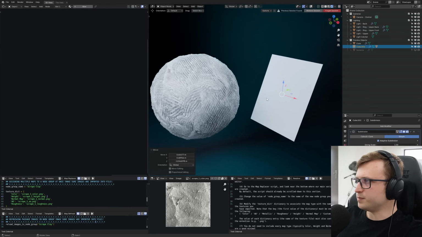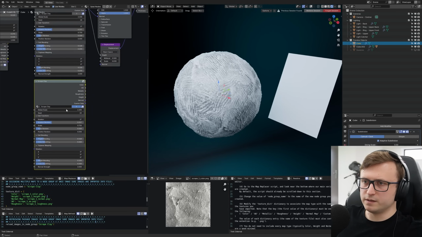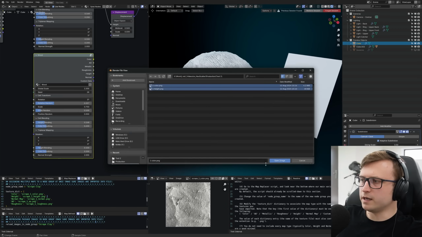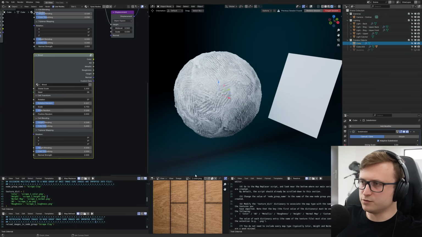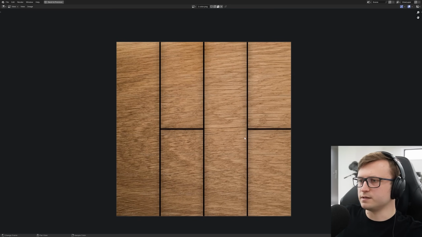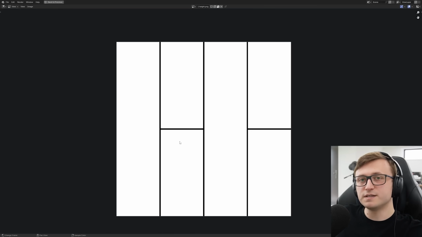Let me just get an extra plane here, and I'm going to duplicate this node group and make it unique, and I'm going to call it wood. Then I'm going to import a color and height texture. So the color is just this, which I made in preparation for this video. You can see it's got some plywood looking stuff going on and some borders. And then the height is just white and black, as simple as it can get.